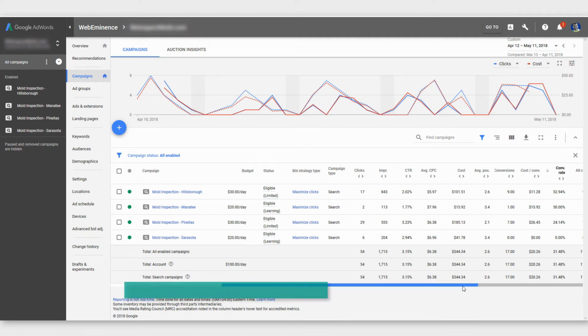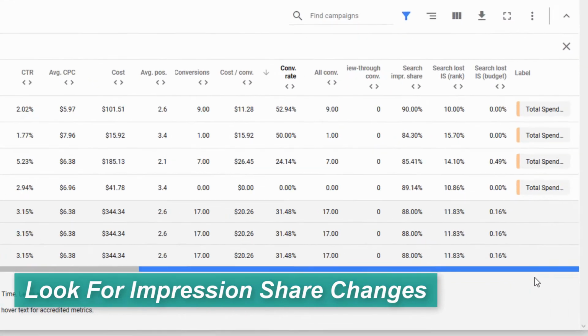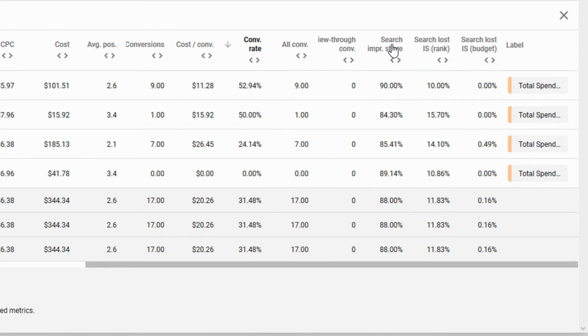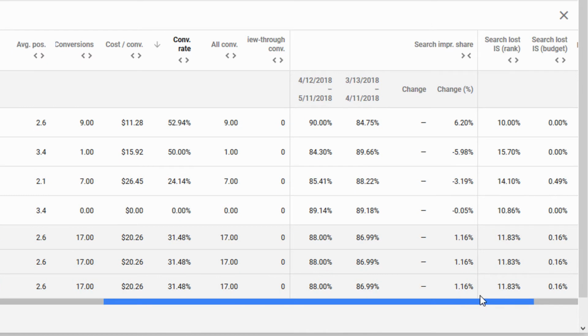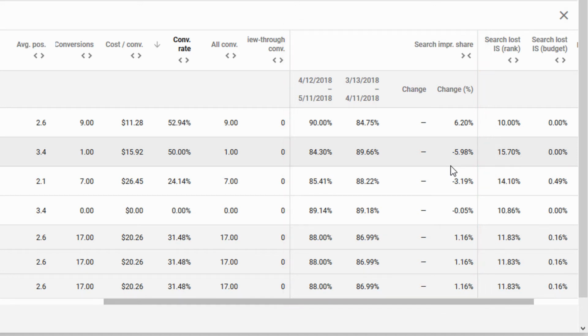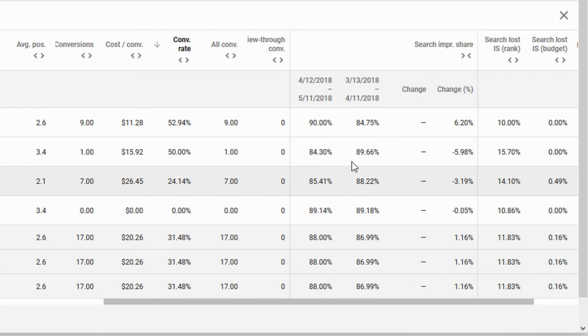Another step I would probably take is looking for impression share changes. So I'll stay on this view because I can actually go to the impression share column and use the compare feature to see if there was a change in overall impression share. So impression share is how much your ad is showing compared to how much it can show. So you can see the impression share is pretty high in these campaigns, around 80 to 90%. So that doesn't appear to be a huge issue where there was a drop in impressions.